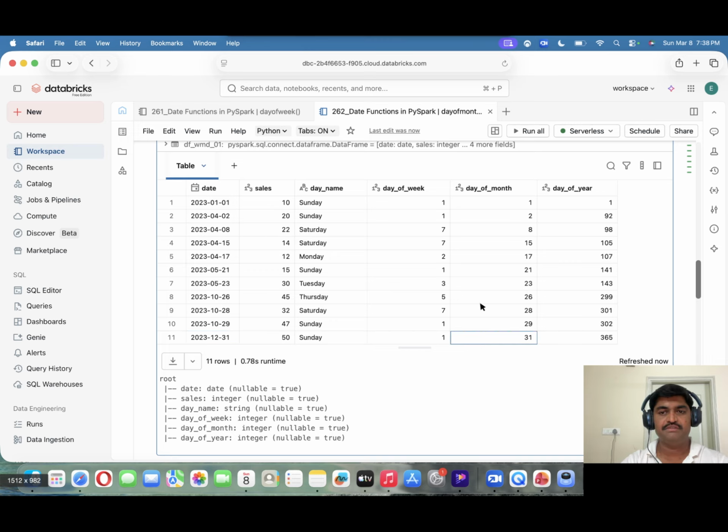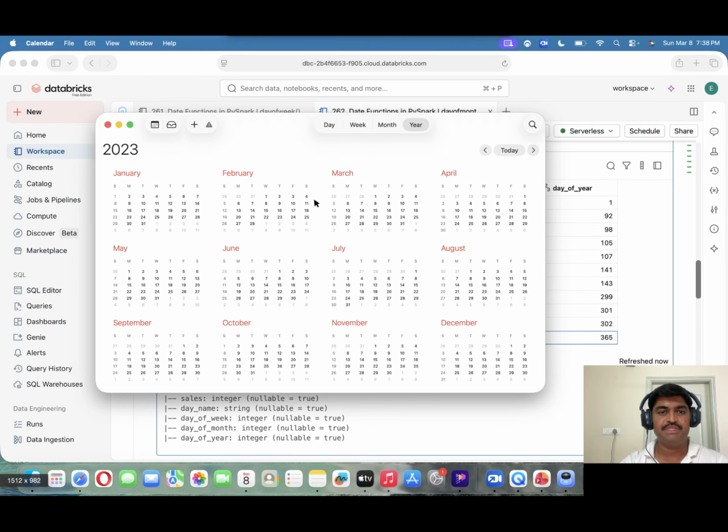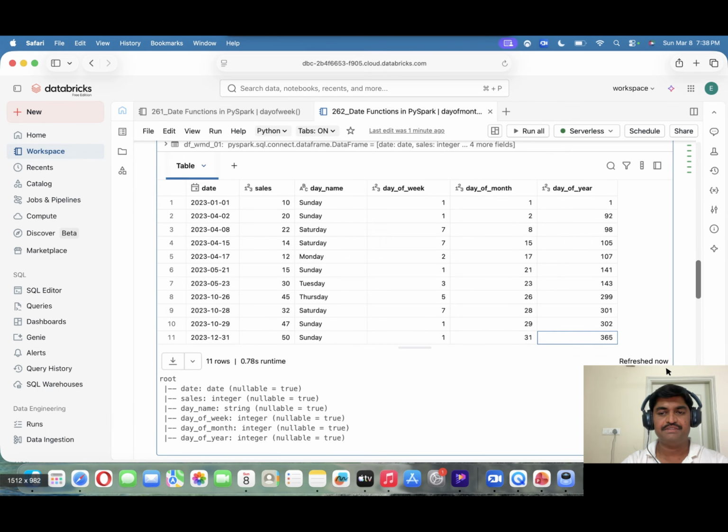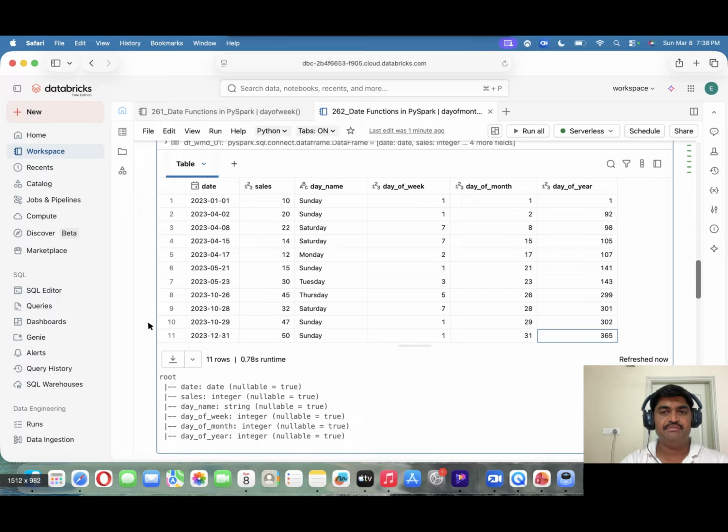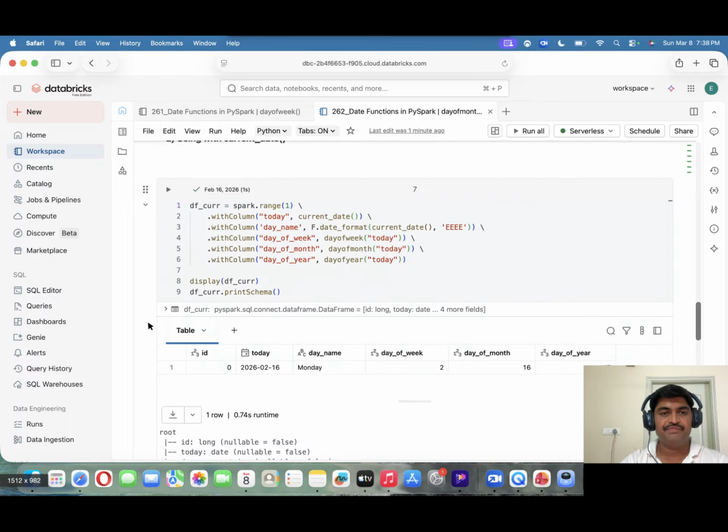the month, it will pick from here 31, and day of the year is 365. So this 365 depends on whether February comes as 28 or 29. If it is a leap year, then we'll get 366. Okay, so like this it will print day of the month and day of the year.